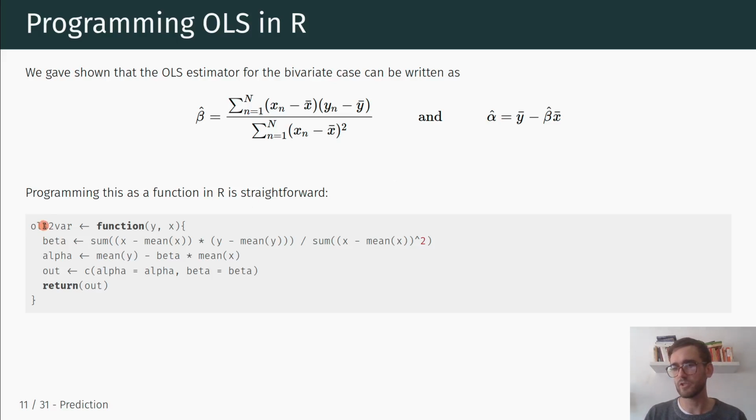We call this function OLS2var, so this only works for the bivariate case. This is a function that takes two arguments. We have our y, that's our outcome variable, and x, that's our independent variable. The input here would be a numeric vector for both. Then all we have to do is basically translate the functions that we derived for beta hat and alpha hat into R.